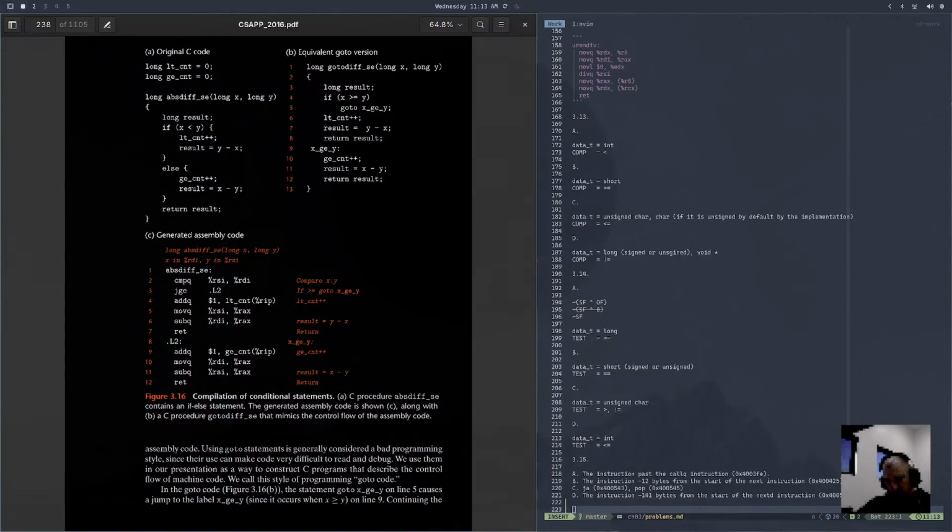Using goto statements is generally considered a bad programming style since their use can make code very difficult to read and debug. We use them in our presentation as a way to construct C programs that describe the control flow of machine code. We call this style of programming goto code. In the goto code, statement goto x_ge_y on line 5 causes a jump to the label x_ge_y, since it occurs when x is greater than or equal to y on line 9.